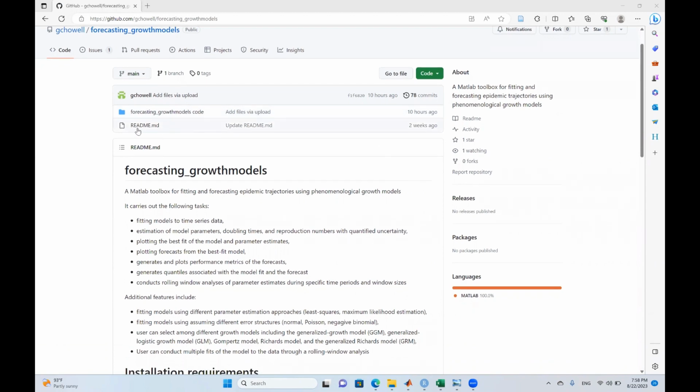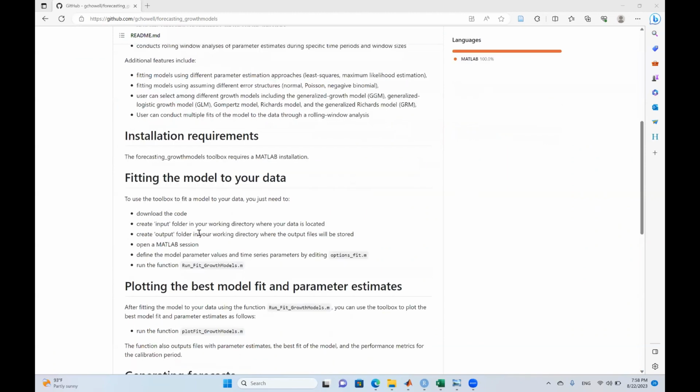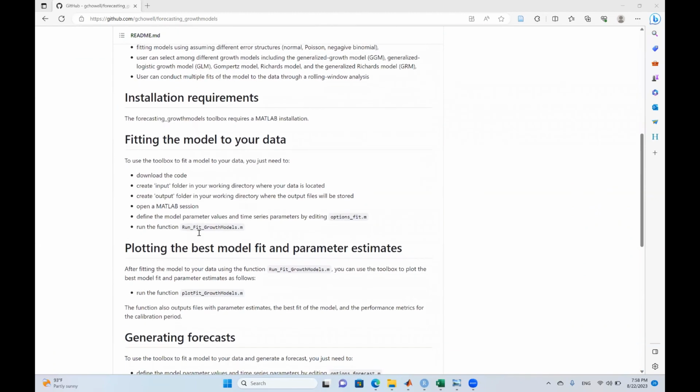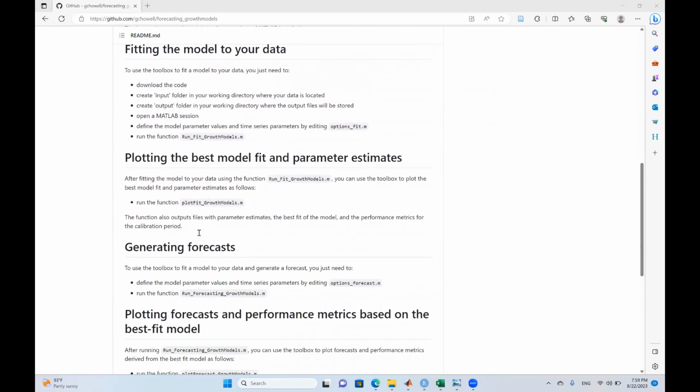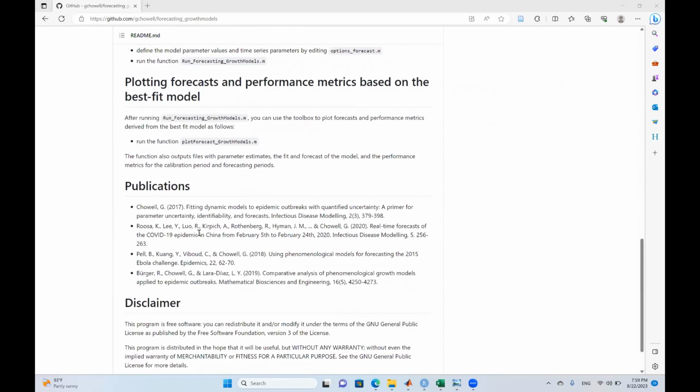So within this README section, which is also all of this information down below, you can find a basic overview of the features included within the toolbox, along with installation requirements, a simple walkthrough of the main features of the toolbox, and publications where the models in the toolbox were employed.